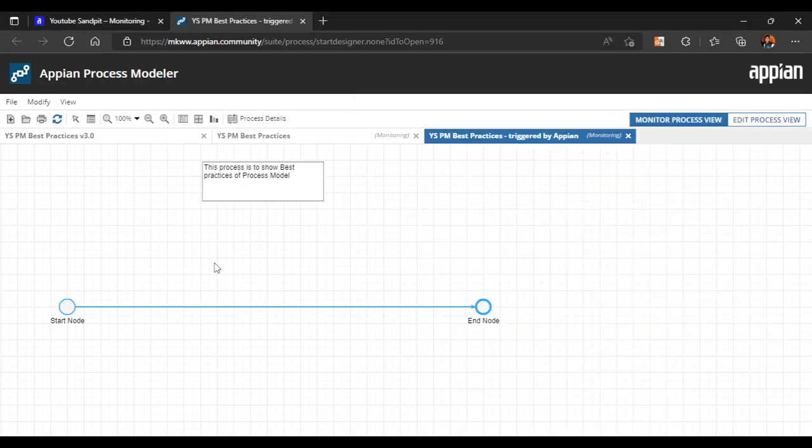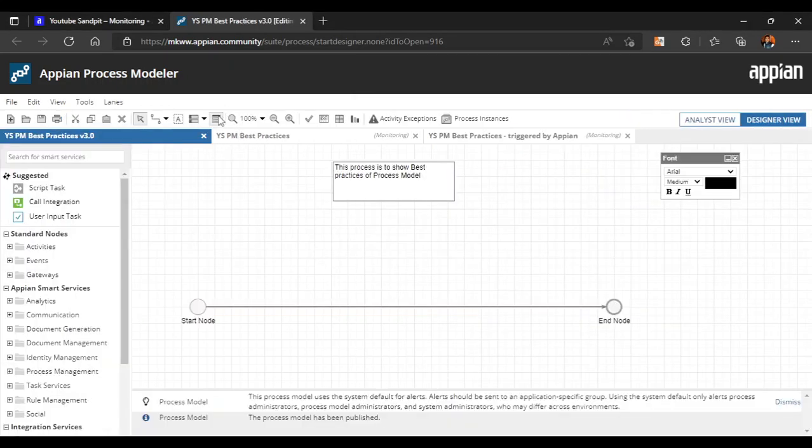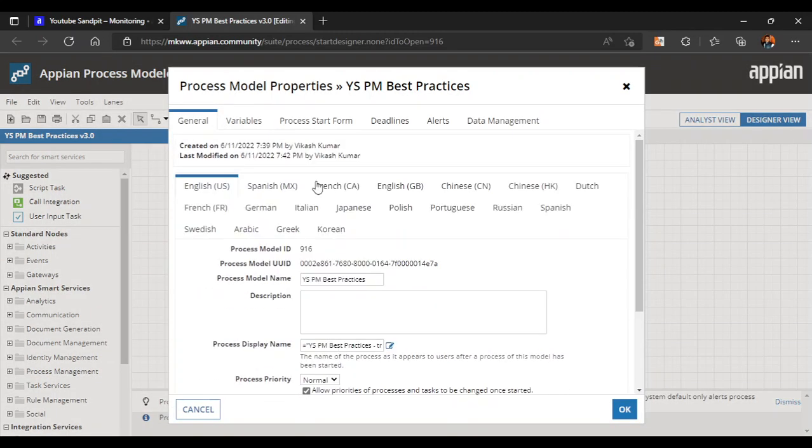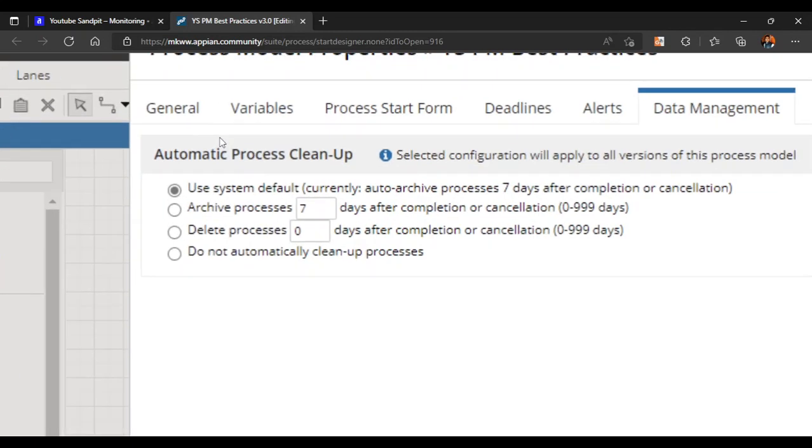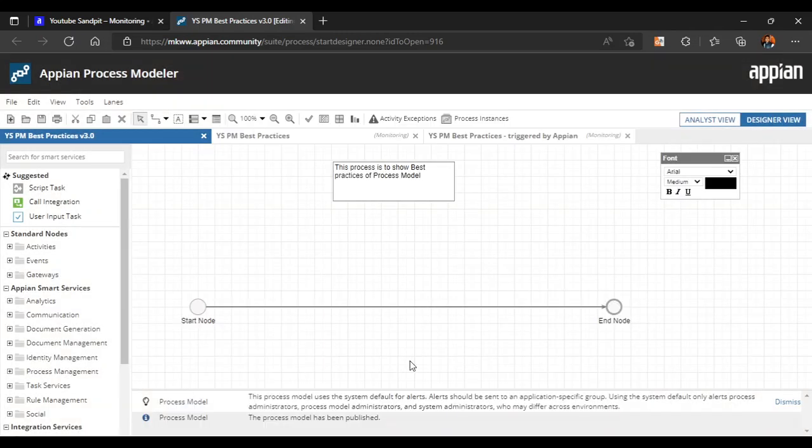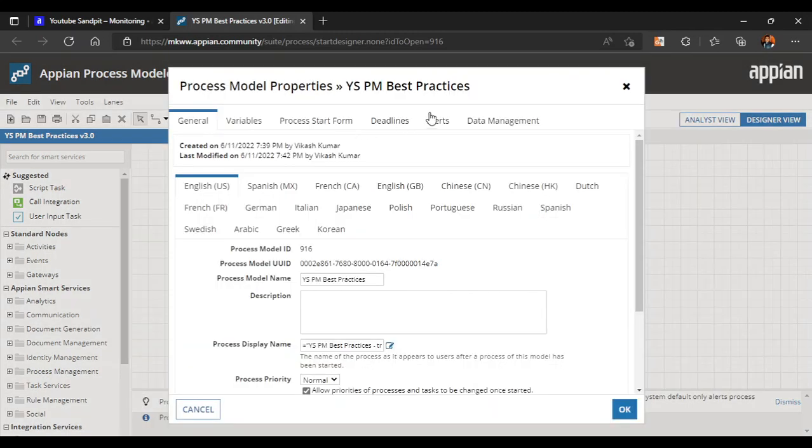Second, we will come back to our process properties once again. Here you can see the process display name we have given, and there are alerts and data management. By default, data management is using the default setting. In this tab, if I right click and validate it, it says this process model uses system default for alerts. Alerts should be sent to an application-specific group. Alerts and data management should not be system default.